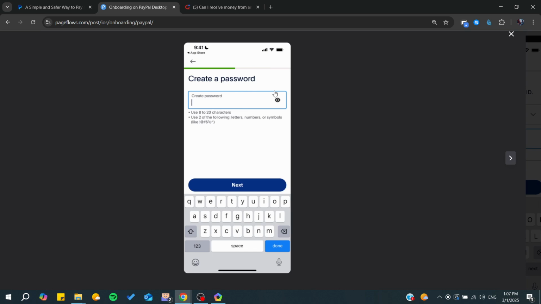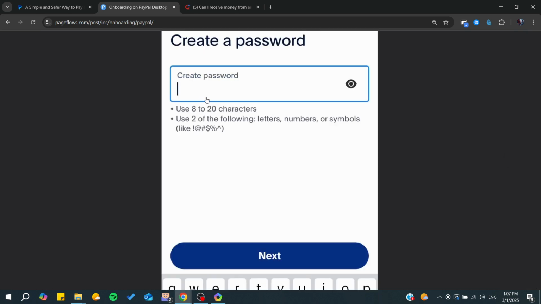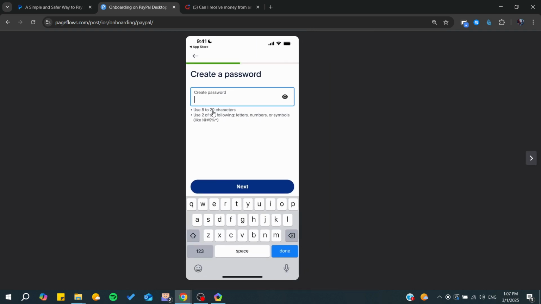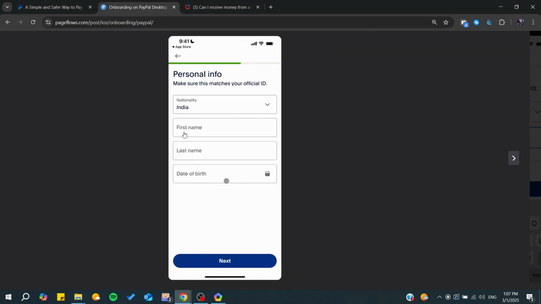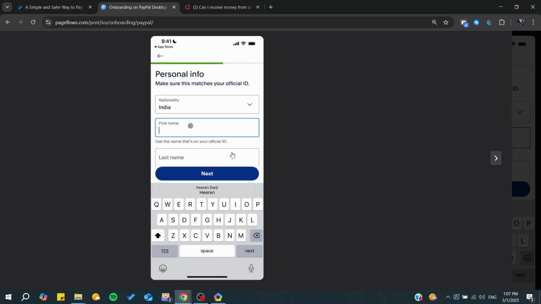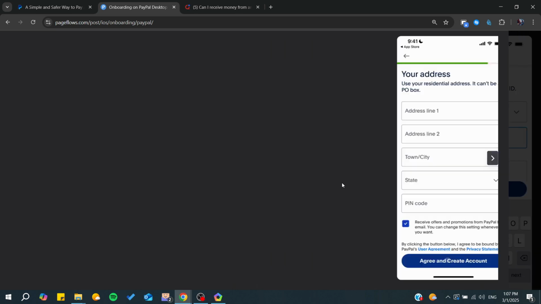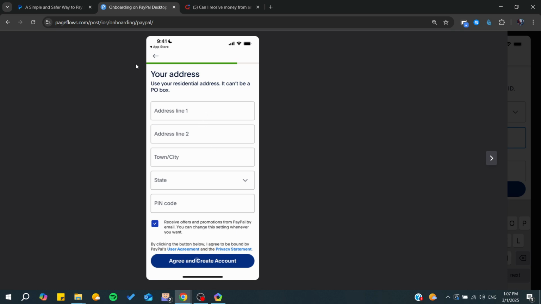So after you create a password, and of course you will need to respect this criteria, you will need just to click on next. And from here, you will need to start adding your personal info. So basically, you will start with nationality, first name, last name, and date of birth. So after that, you will finish all your information.